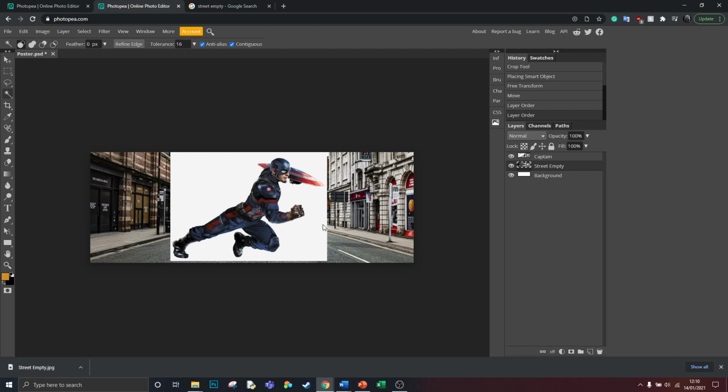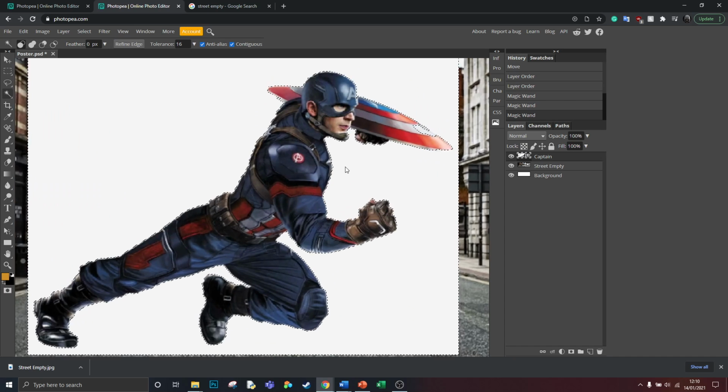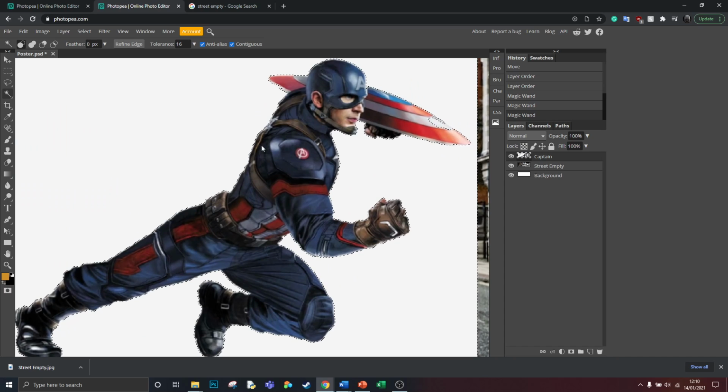So now what we can do is click, except at the moment I'm not on the right layer, so it's selecting pixels from my street background. So what you need to do is make sure you've clicked on the Captain America or Captain layer here, and then you can click the white background. So what you can see here, if I zoom in, so if you go to view, zoom in, you can see the little squiggly lines it's drawn around my Captain America.